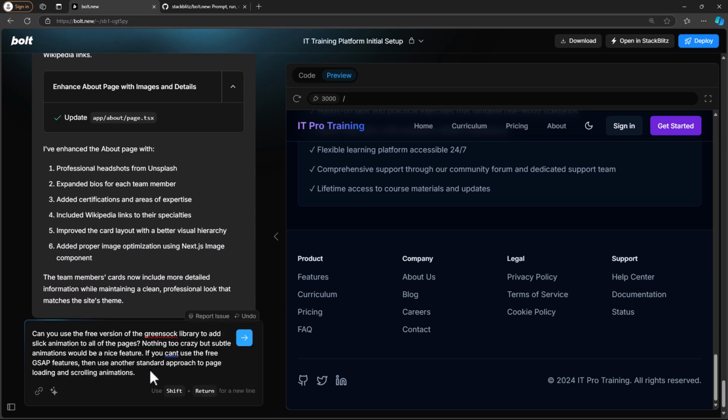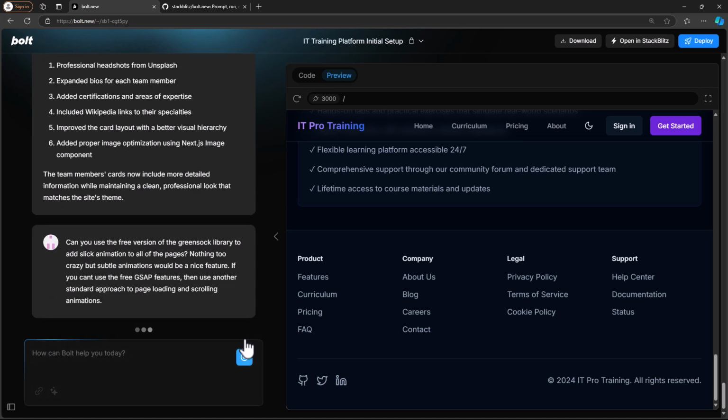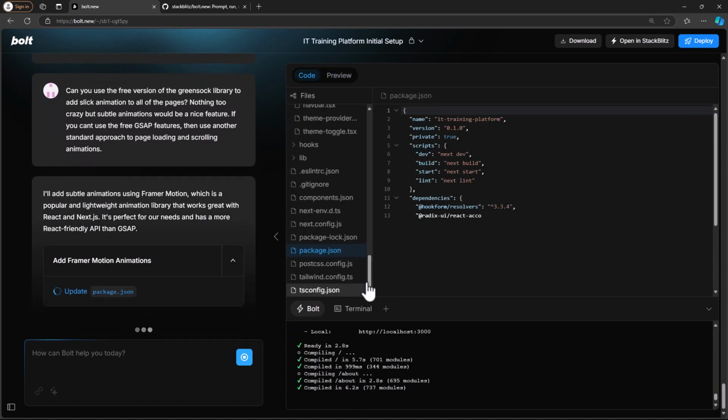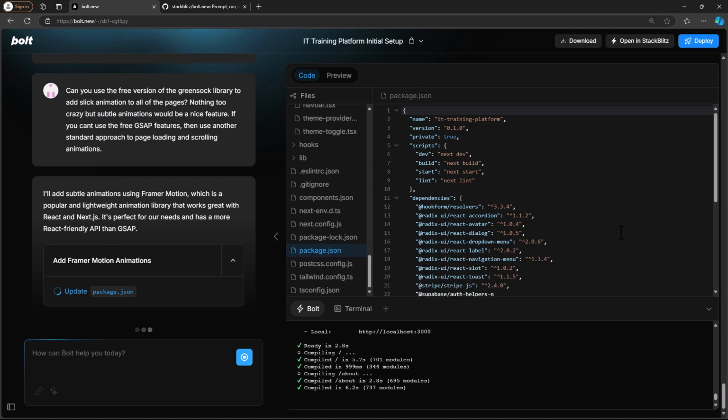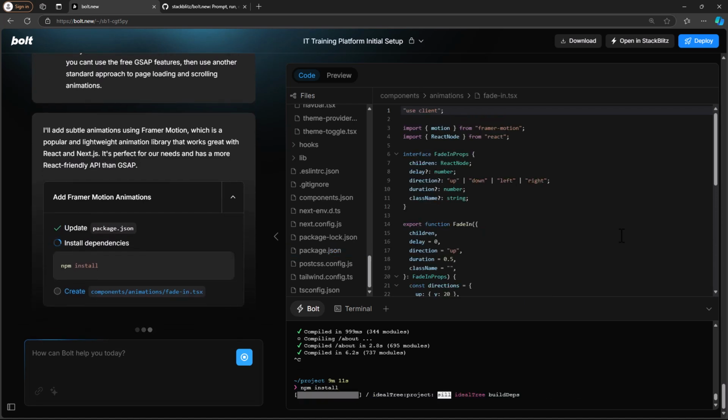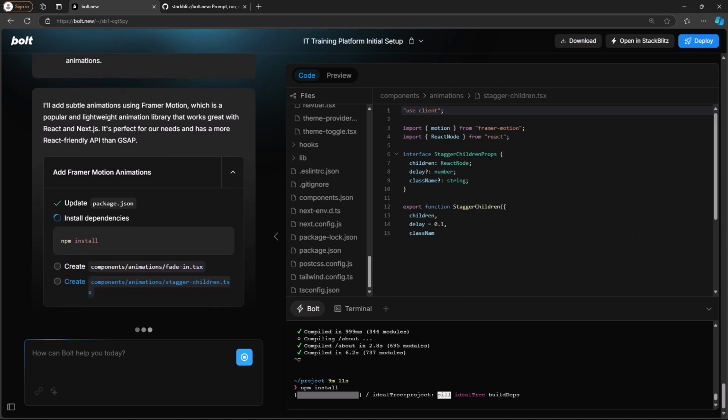Okay, so I typed in a new prompt here, still diverting away from the other features I wanted to implement. Basically asking it to do some animations. Nothing too crazy, but subtle animations. If they can use GSAP, that would be cool, the GreenSock library that's been around for a long time. Let's see what it does. It says Framer Motion is perfect for our needs, and has a more React friendly API than GSAP. All right, we'll come back in a second.